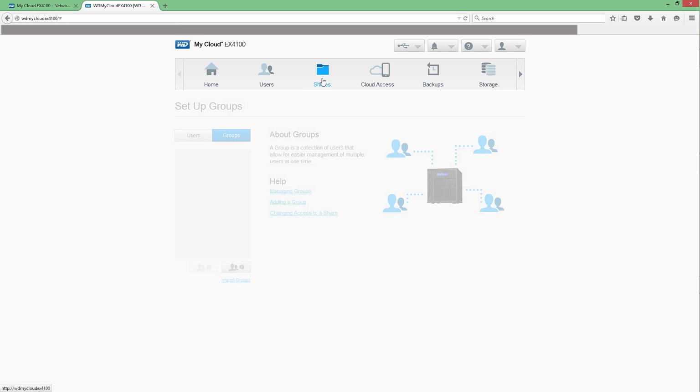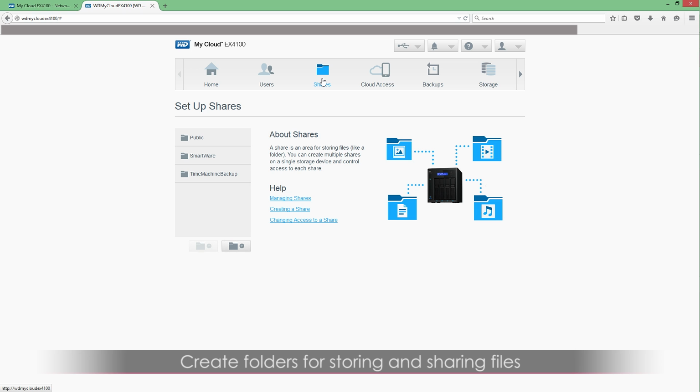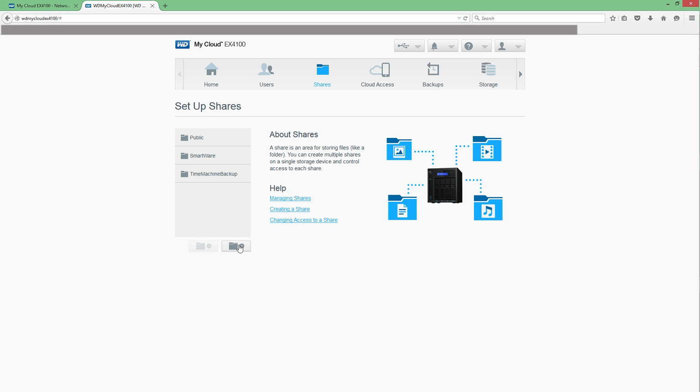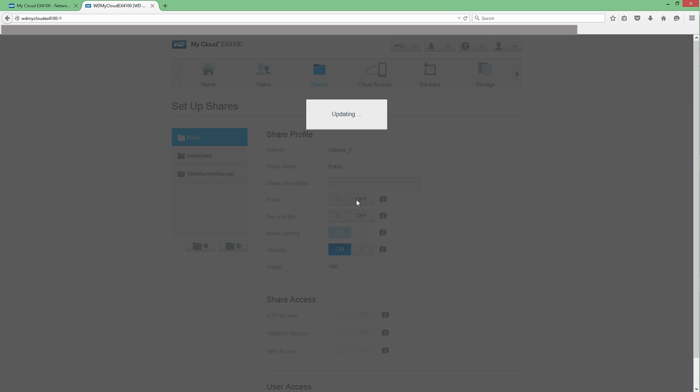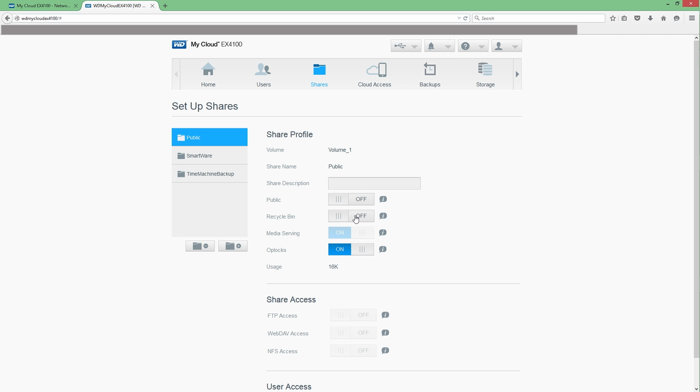Onto the Share section. This is where you can create folders for storing and sharing your files. There are currently three shares on default: Public, WD Smartware, and Time Machine Backup. If you want to turn off a certain folder to the public, users on your network, just click this area to change from public access to private. There's a host of other options like Recycle Bin, Oplocks, and the like. You can delete and add shares via these two icons.